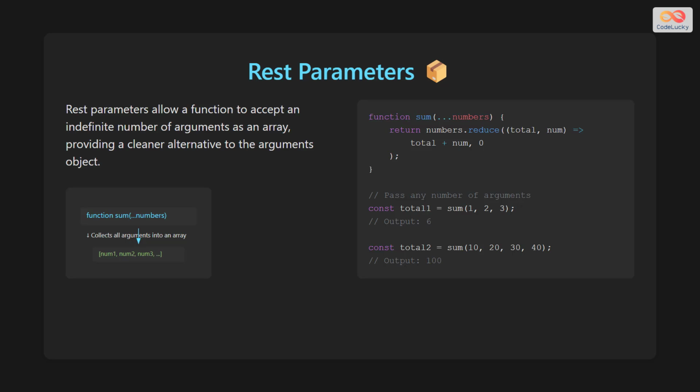In this example, the sum function uses the reduce method to calculate the sum of all numbers passed to it. The function can be called with any number of numerical arguments, as shown. The first call sums 1, 2, and 3, resulting in 6. The second call sums 10, 20, 30, and 40, resulting in 100. REST parameters provide a more flexible and readable alternative to the older arguments object.